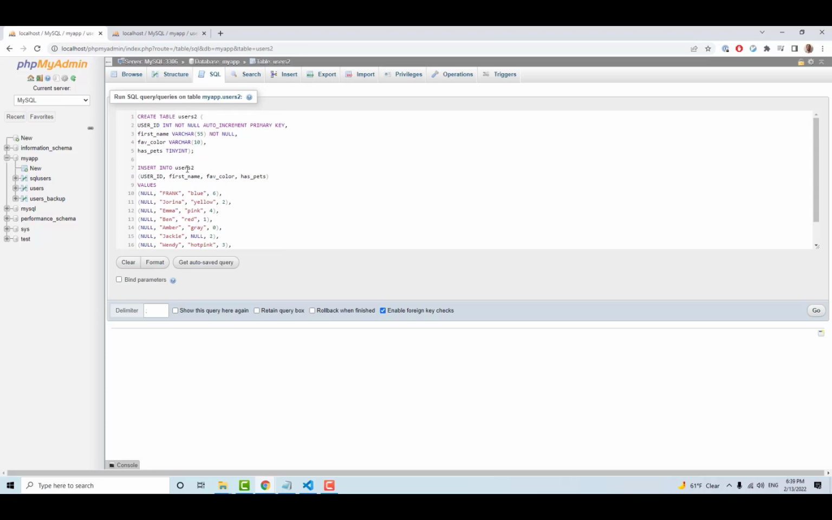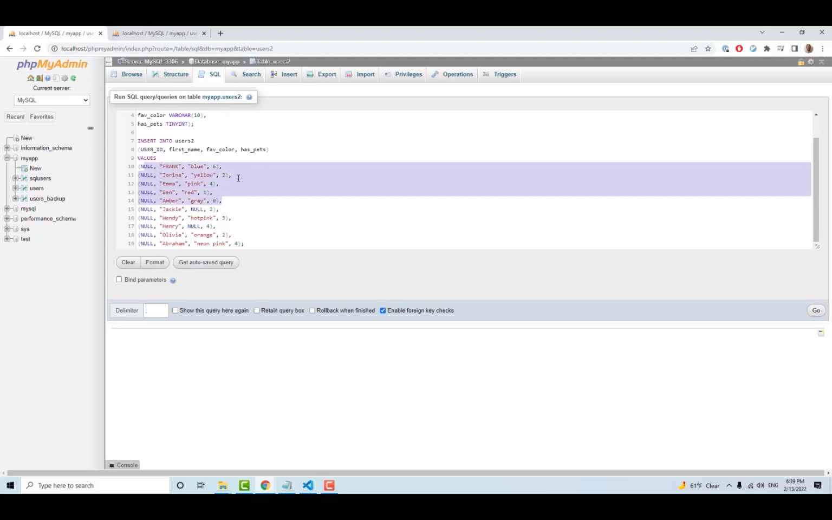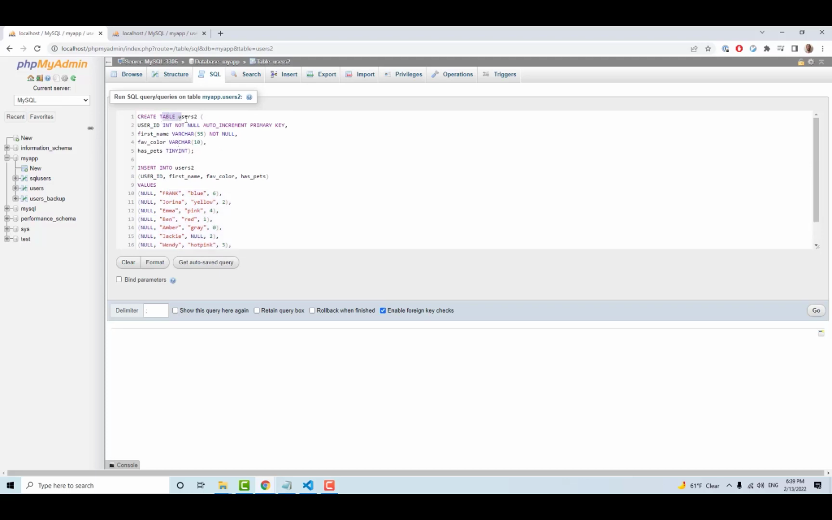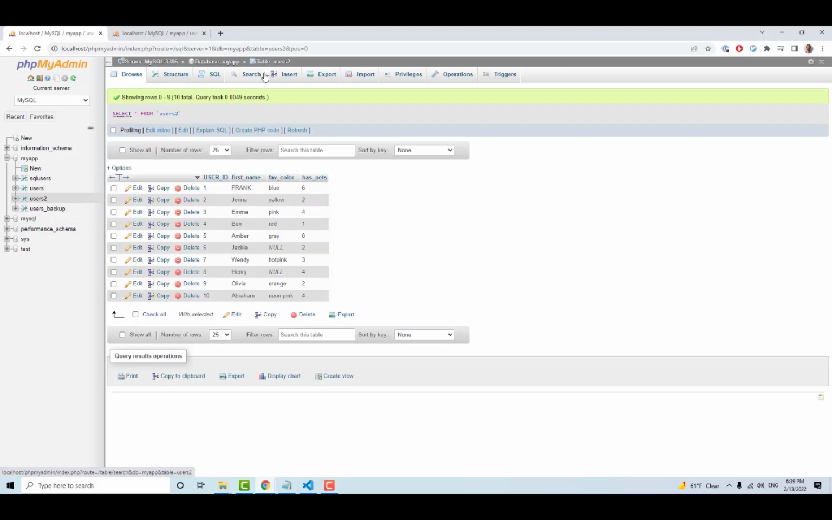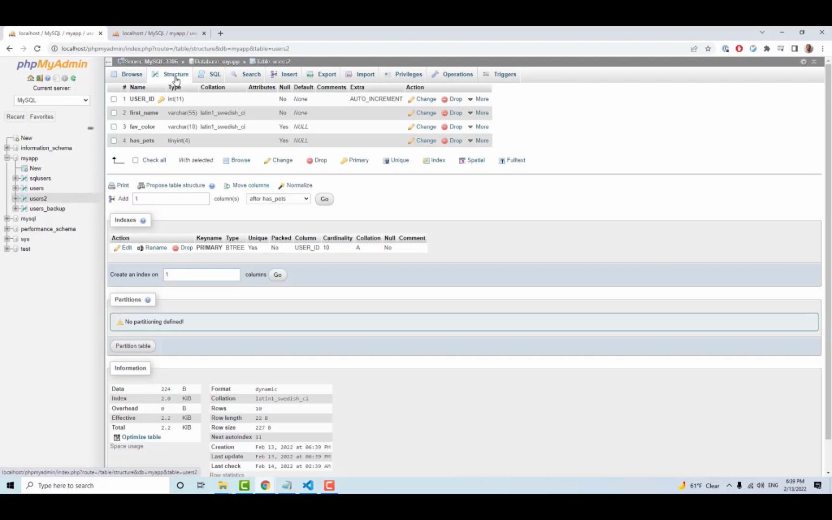And then insert into users2, and we're going to insert some first name, fave color, and has pets values. So we got that here, and then we have our users2 table with a user ID, first name, fave color, and has pets. So let's hit go. And then let's actually make sure that we're in the users2 table, so it can kind of deceive you here. So click on the users2 table, and then we can click on the structure. And we can see that we have our table structure.